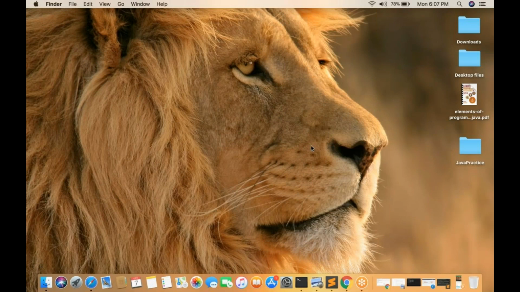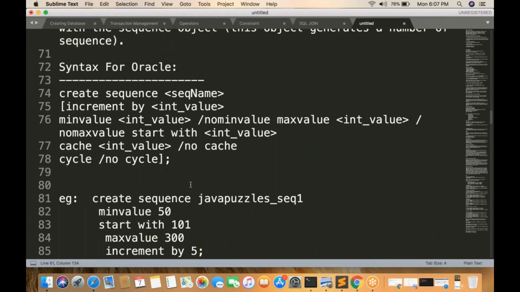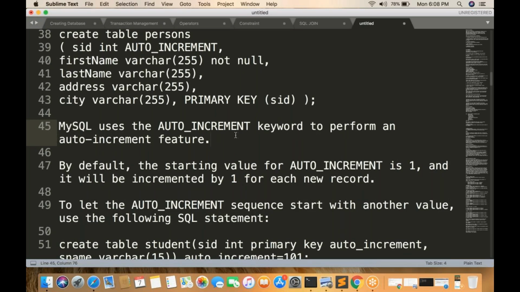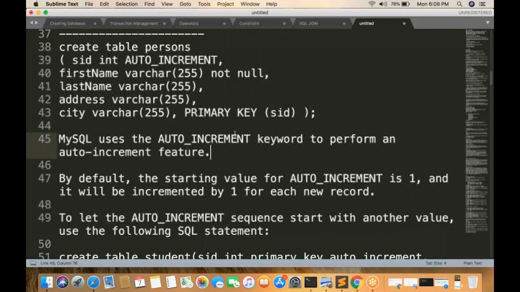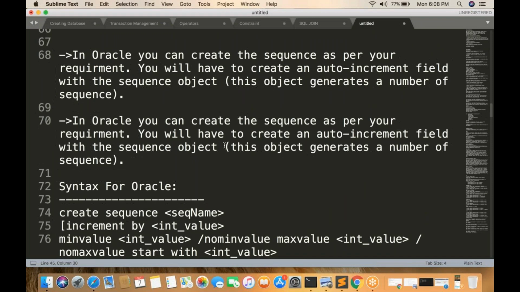So we will see sequence. Okay. So last class, I mean, morning, we have seen how to declare the sequence in MySQL. So there is only one way. You can create a custom sequence in Oracle, but in MySQL there is a predefined sequence called auto increment, and we have seen the uses of it. Now we will see in Oracle.